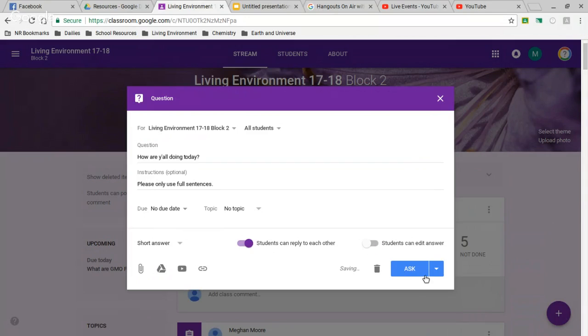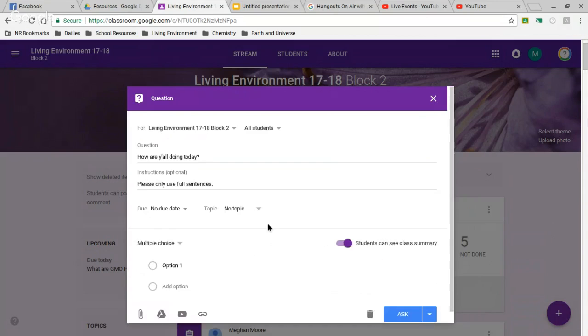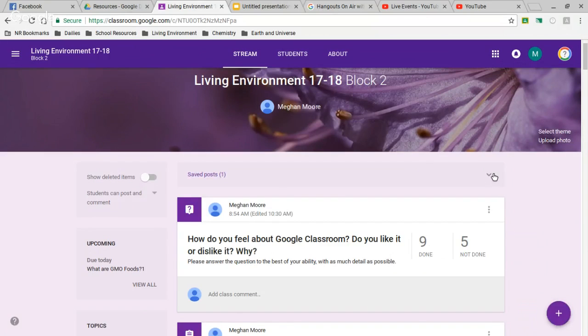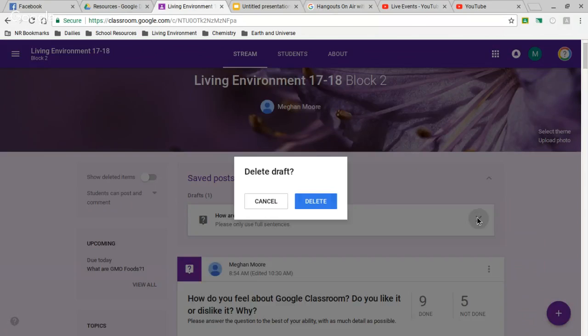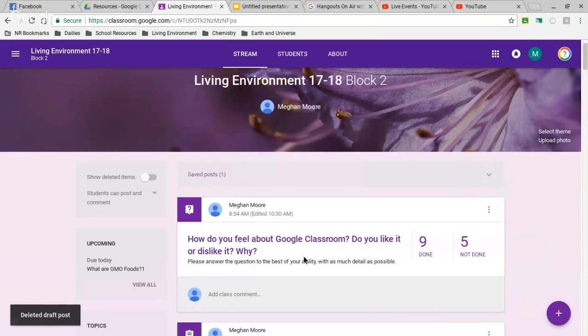And then you ask it. You can also schedule a question or save it as a draft. You can attach anything you want, just like any other assignment. So maybe it's read this article and answer this question. You could feasibly do an exit ticket or a do now just by coming in and doing a multiple choice. Pop into Google Classroom, answer it, you're done. This is going to automatically save as a draft, but I'm not going to use that. And now I'm going to take a look at what the actual question function does.